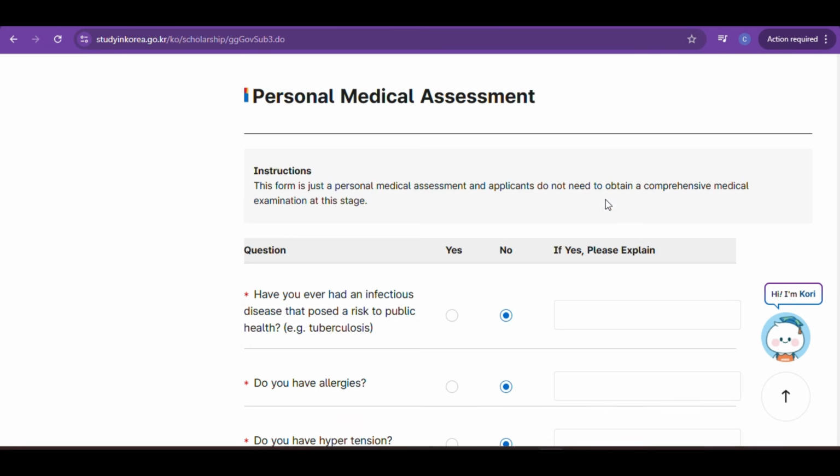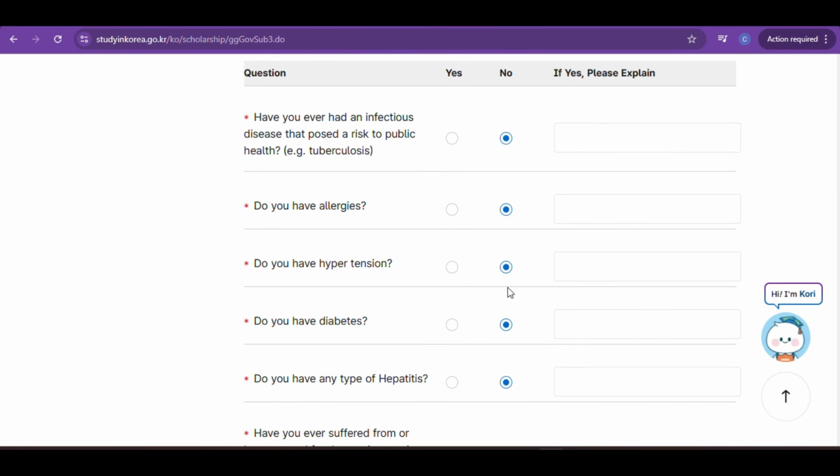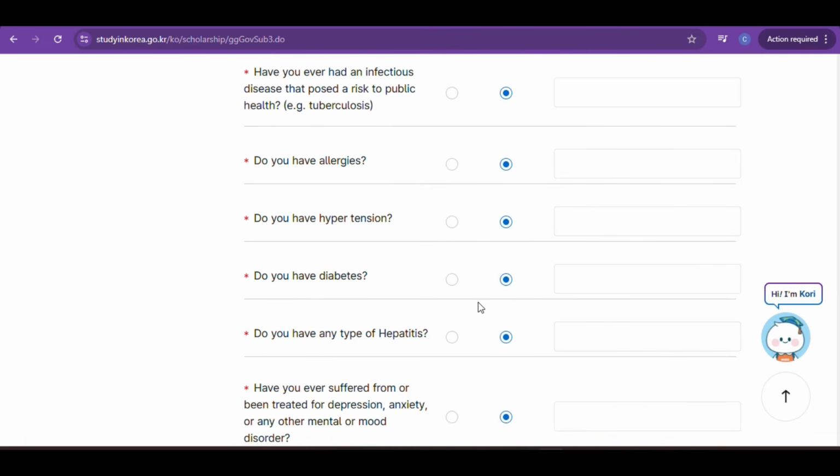And then we have a personal medical assessment. So I have selected no for now. So for you all guys, you should read and check all the things and you have to do it accordingly.